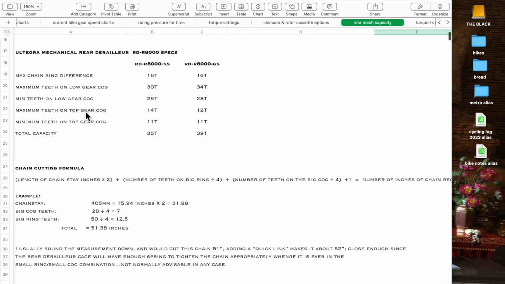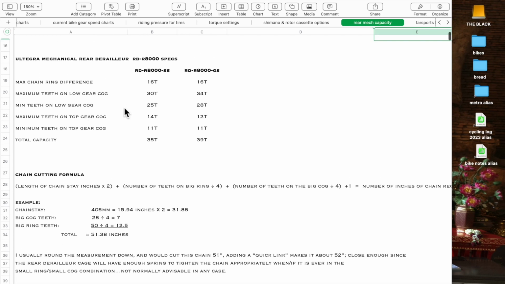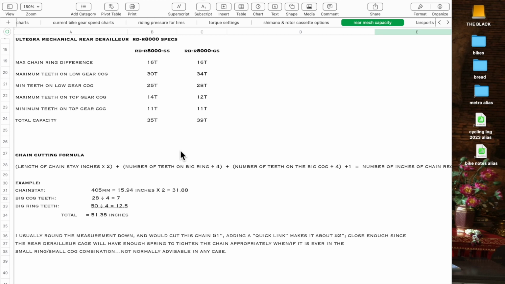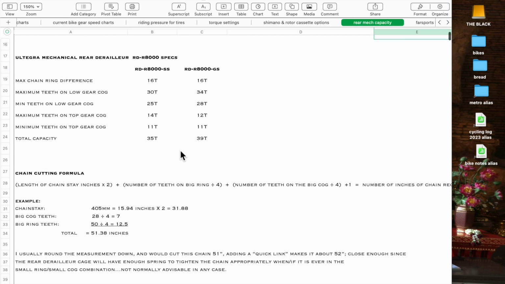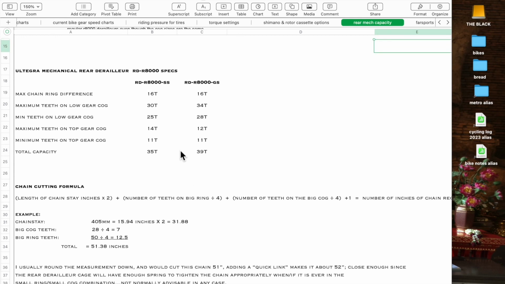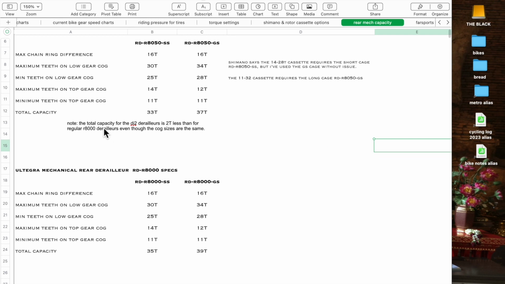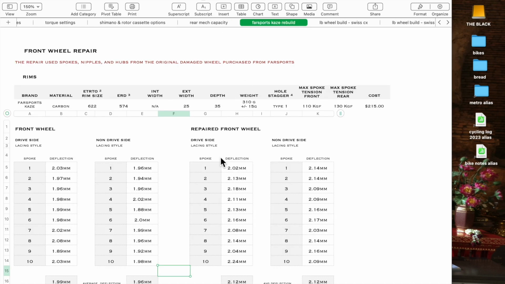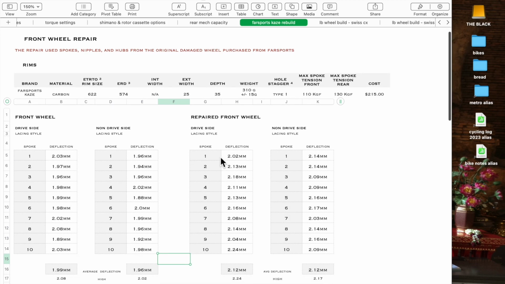This is also the specs for the Ultegra derailleurs, the short cage and the medium cage, how they differ, the total capacity. Interesting thing on a Di2 derailleur is the capacity is lower than it is on a regular Ultegra derailleur. So there's a note to that effect right here. That's that. This is my template I developed for when I do a wheel build.